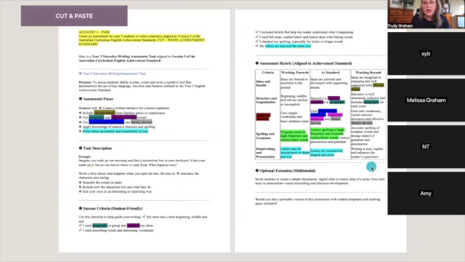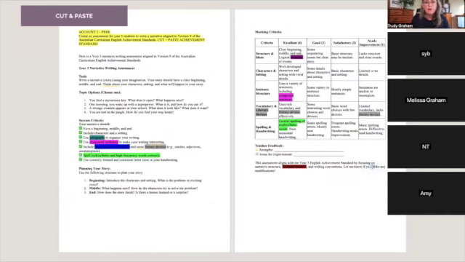So that's account 1, and then account 2, very similar. The dark blue there is topic-specific vocab. We've got compound sentences, literacy devices, spelling multisyllabic words, high-frequency words, and again, a few hits in the marking guide. Okay, so that's cut and paste.